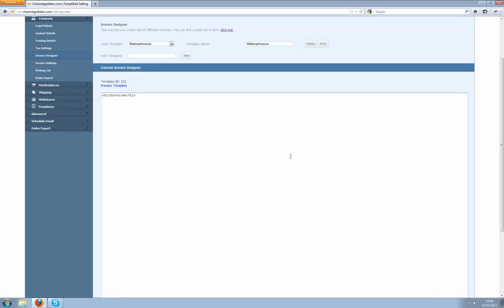There is a full guide to how to do this. If you click up here where it says click me, it'll take you through to our support desk, which will give you all the different tags that you may need and even explain what a tag is. The tag is how you take information dynamically from orders and place it into a design.